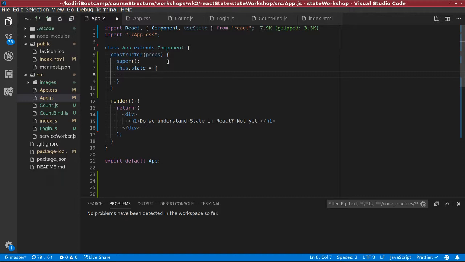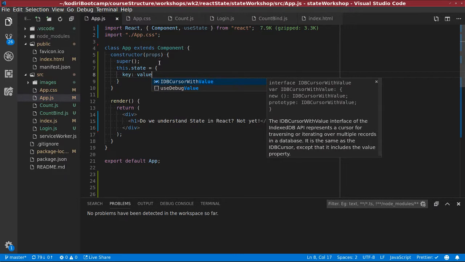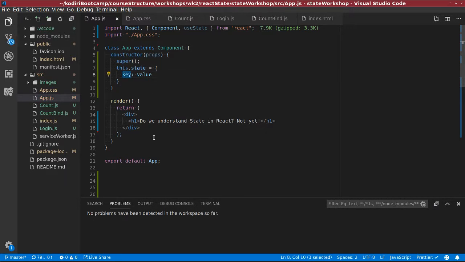And then because it is an object, we need some key value pairs, right? So in this case, I've asked a question: do we understand state in React? And the answer probably initially might be not yet, or not fully yet, okay? So we haven't covered a lot of it. You've just had a very surface level look at it so far.